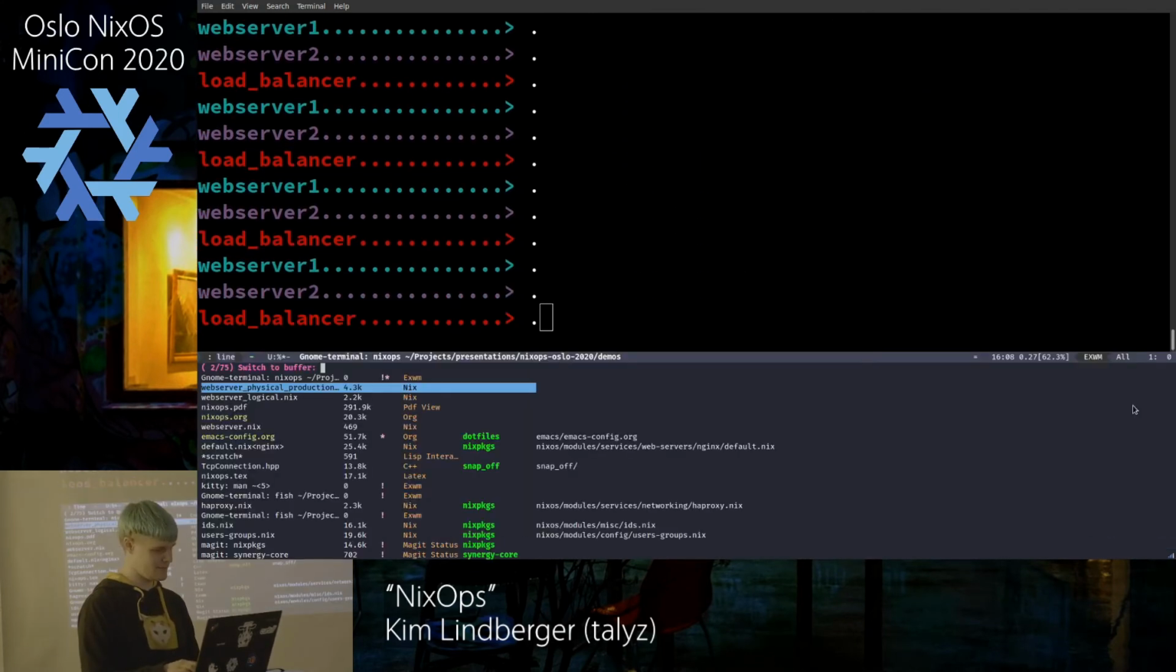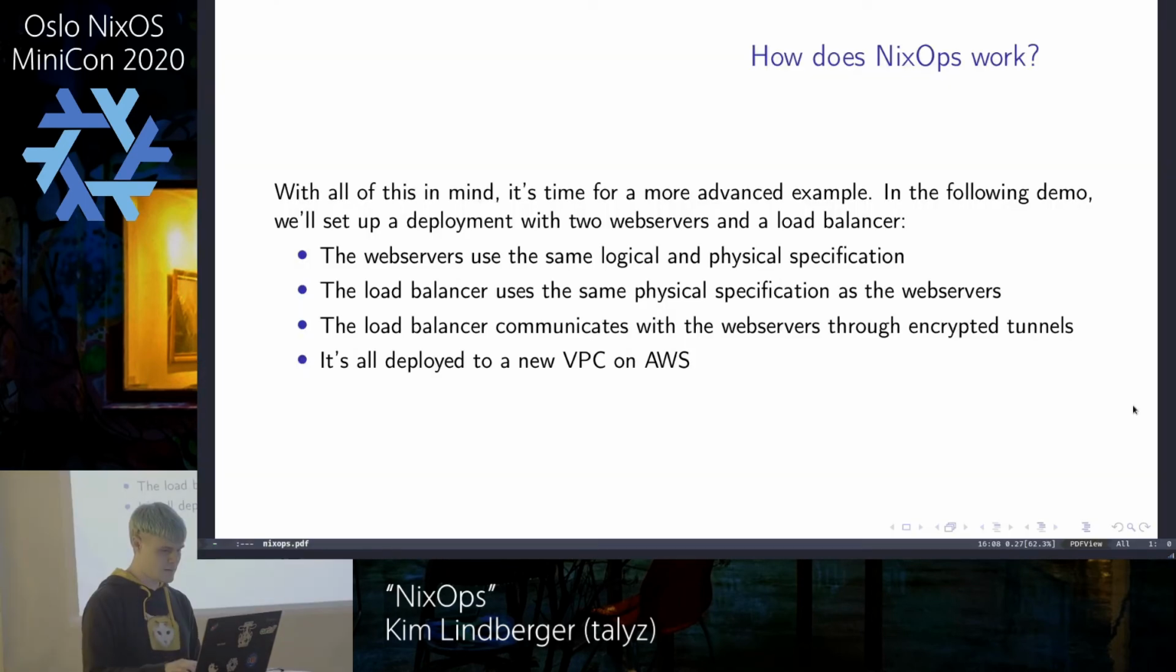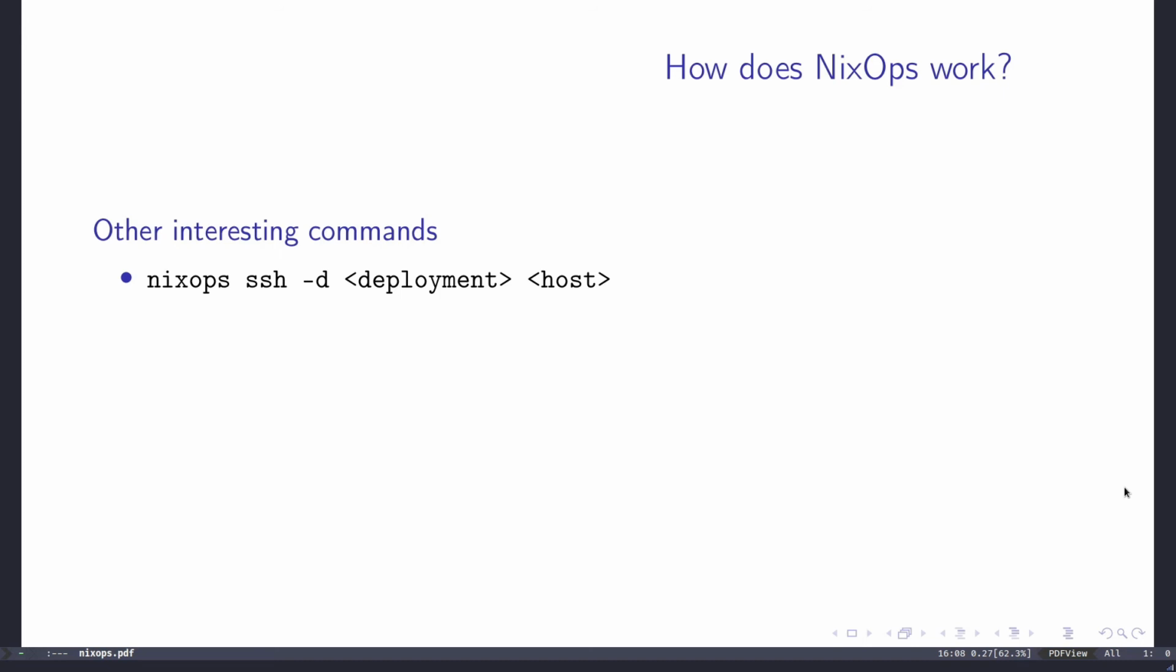While this is working, I can tell you about some other interesting commands. So, for example, NixOps has a command called ssh, which simply SSHs into the specified machine in a deployment. So it's very handy if you want to troubleshoot stuff, and you don't have to keep track of IP addresses to hosts, since NixOps does that for you. So just specify the name and then you're in.